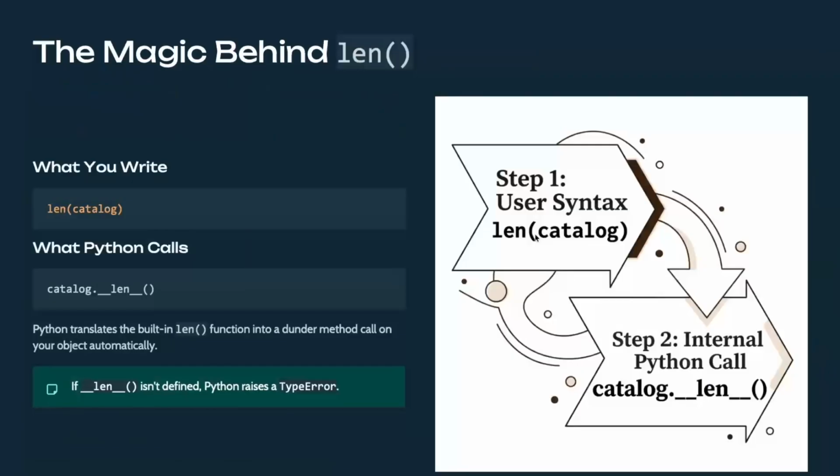Now, let's get started with the len function. Most beginners think len is special, but behind the scenes, Python is simply calling a Dunder method. When we write len of catalog, Python actually executes catalog dot the Dunder method for len. This means that if we define len inside our class, Python automatically knows how to calculate its length. If we don't define it, Python raises an error because it has no idea what length means for our custom object. Now, let's switch to code.